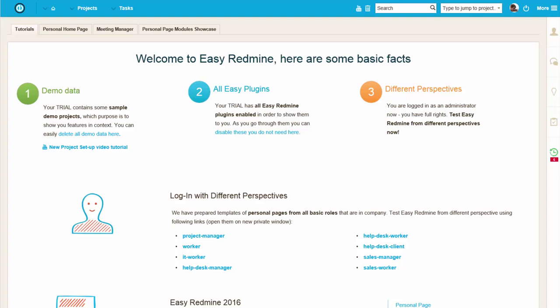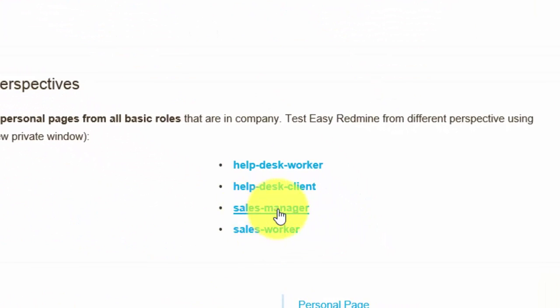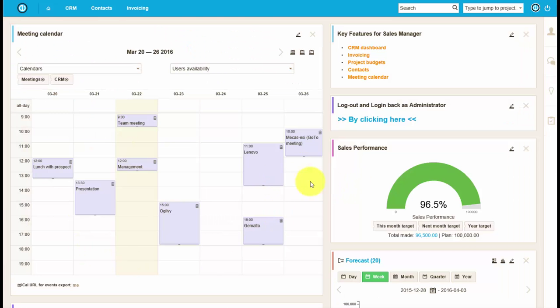Hello there and welcome. In this video, we will show you different login perspectives that could be useful for sales workers and sales managers. Let's start with sales manager. The first thing we see is a meeting calendar.